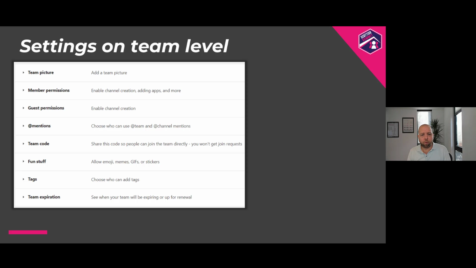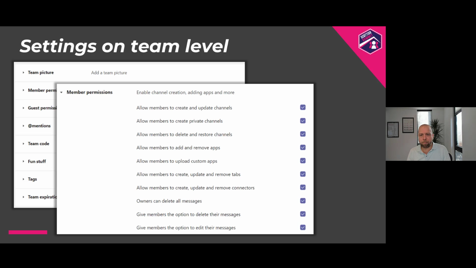So on the team level, we can change a lot of the settings that we also had on the tenant level. So the fun stuff, everything about fun stuff, some member permissions, etc. So if we look at the member permissions, then you can see that here you can decide if members are allowed to add or remove apps, for example. Do you want them to be able to create channels? So this is where you can set that for an individual team.